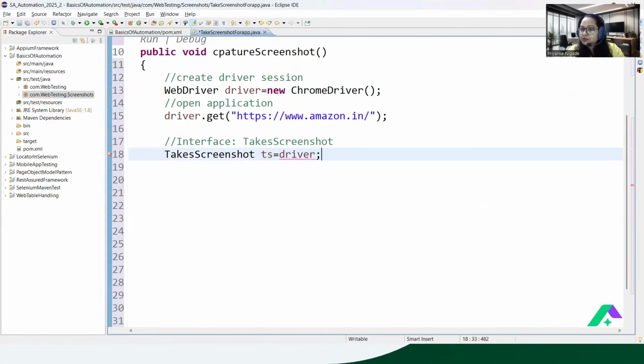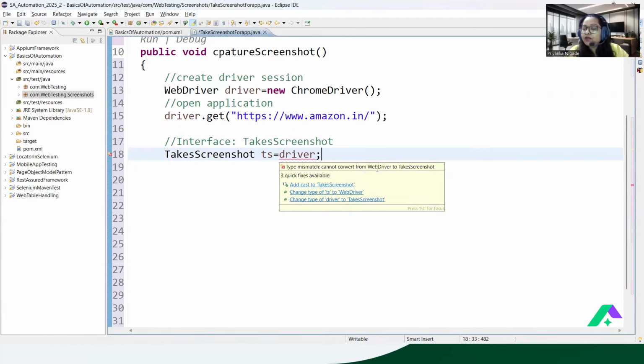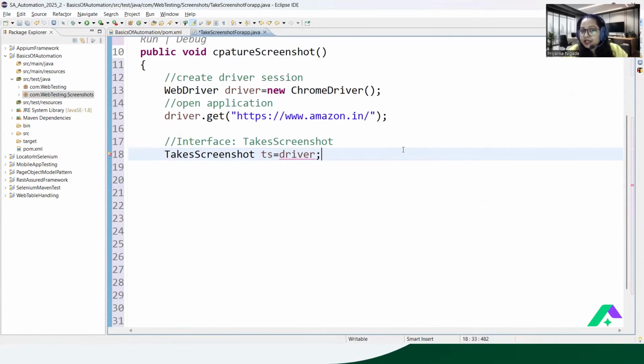But whenever you write only this much, I'm assigning driver to the TakesScreenshot interface. What is happening? Java will not allow this because Java language always supports upcasting. It will say: type mismatch, you cannot convert from WebDriver to TakesScreenshot interface object. Please have a look, the same error you are able to see. But I would like to do it forcefully. Then this is called explicit casting. We can directly perform explicit casting, right? Forceful conversion, I can say.